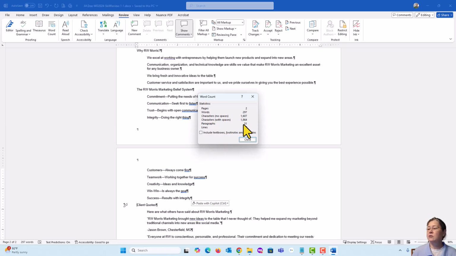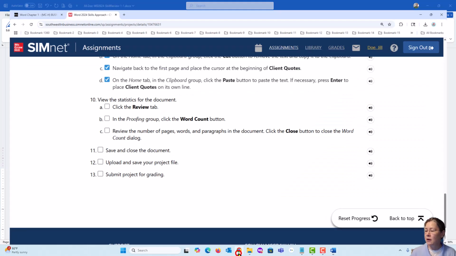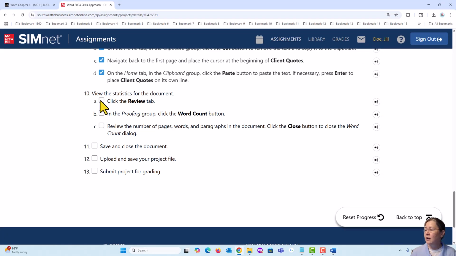How many paragraphs? Your instructor may want a certain number of paragraphs, how many lines that you have, and do you want it to count things like your footnotes and endnotes and that type of thing. So great information. I'm going to close that. How did we do that? Review tab. This is also where we found the editor, and we went over here to word count. Cool. I don't think we've changed anything, so I'm just going to go back to my browser. But we looked at the review tab, we looked at word count, and we looked at all those cool statistics.